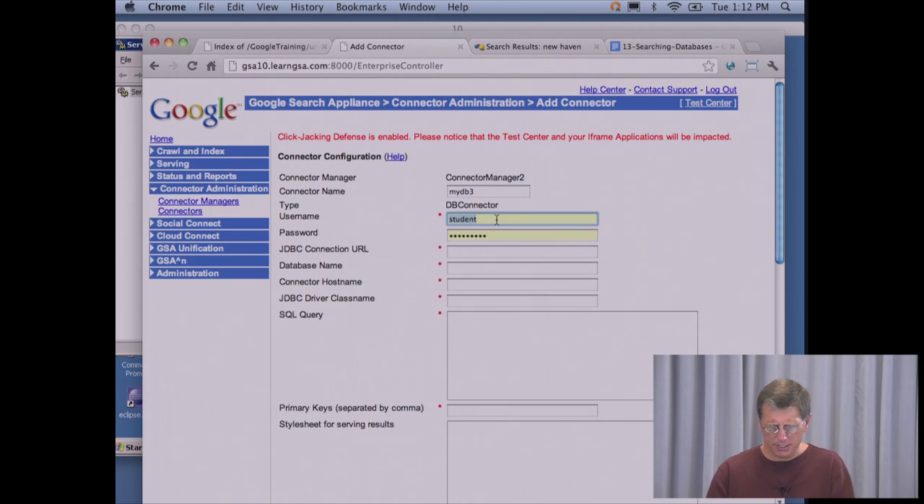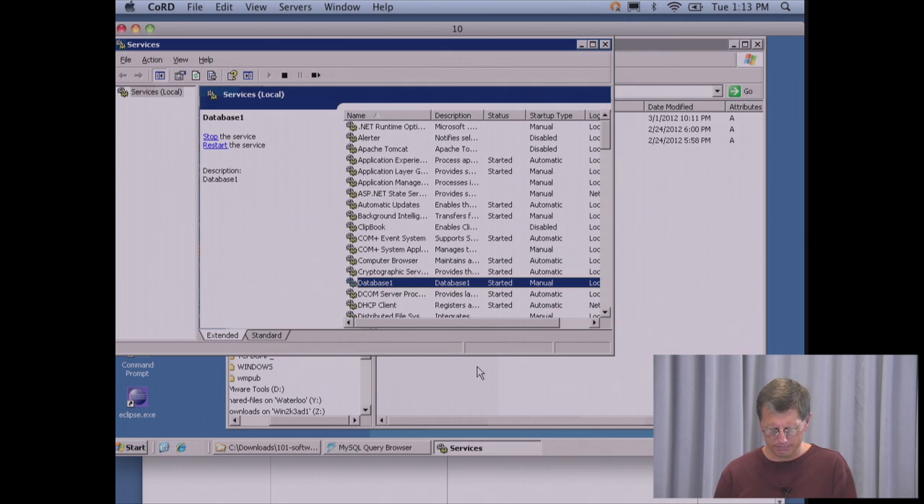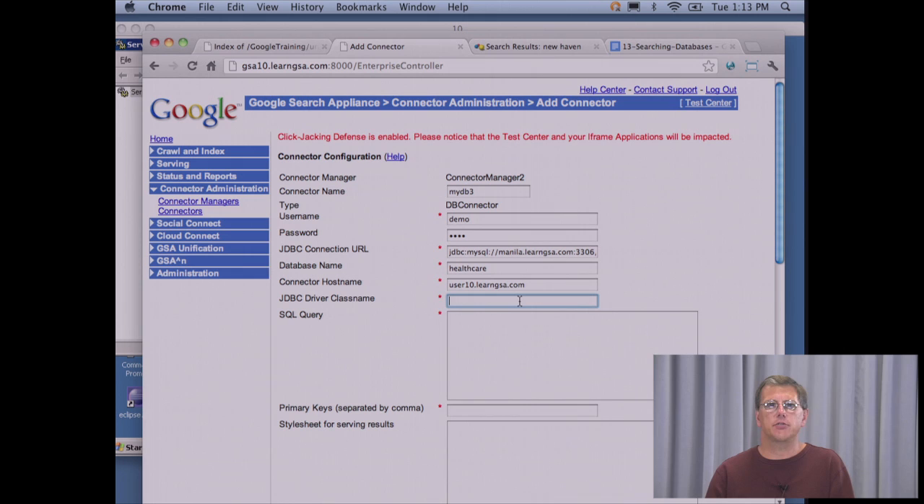Here you specify the name of the user that has read permissions to crawl the content, and the JDBC connection URL. In this case, it's going to be the location on your server, specifying the type of database. You can check documentation for the kind of entries you have to put here. The database name is healthcare. This is where the connector is installed: user10.learngsa.com. That's this Windows workstation back here that I just installed the connector on. Then the JDBC driver class name; for your type of database, you'll have to look in the documentation for this.